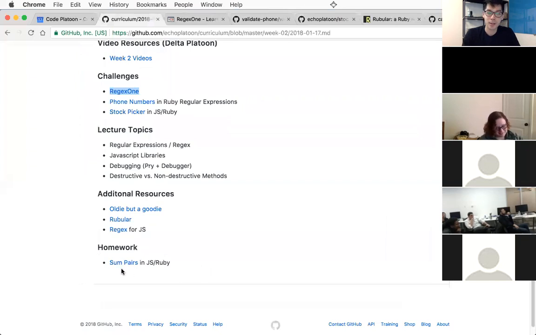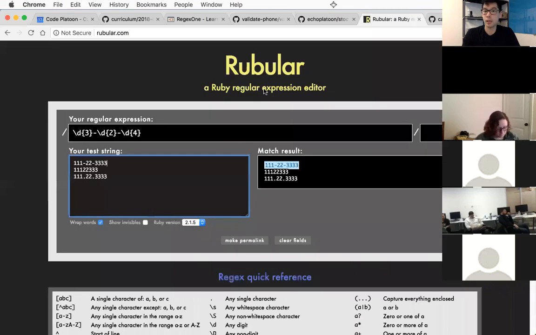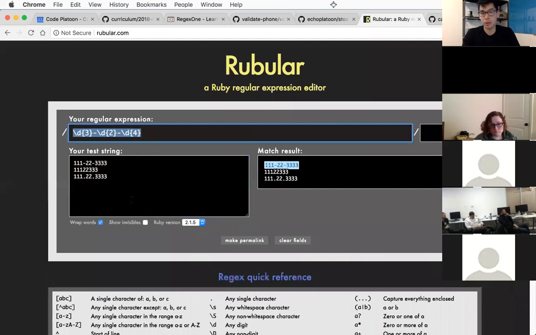And then for homework, we have some pairs in JavaScript and Ruby. So that's pretty much it for regular expressions. Again, this is just pattern matching. You can use rubular.com. It's a great resource. Just type in your particular regular expression up here. Your test string goes down here. And yeah, that's about it.